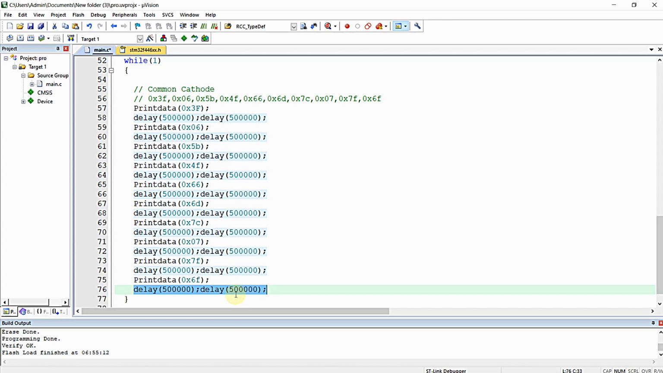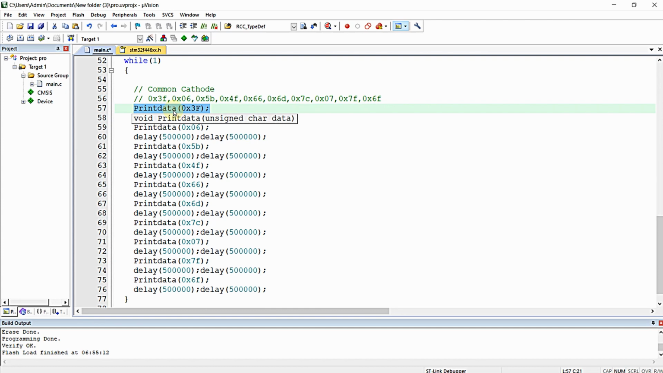Once this delay is complete, it will come right over here. This is the first line inside the while of 1, since this is an infinite loop. After reaching the end of the loop, it will come again to the starting of the loop. So again the number starts from 0 and it will count till 9. So this is the logic.